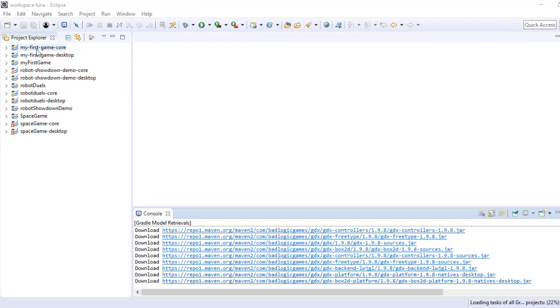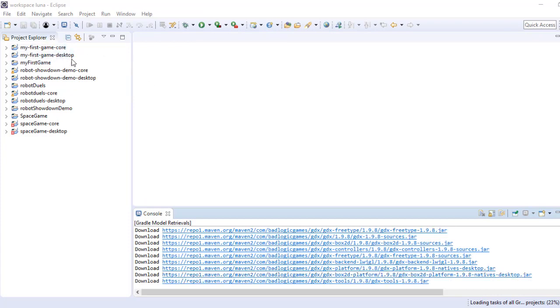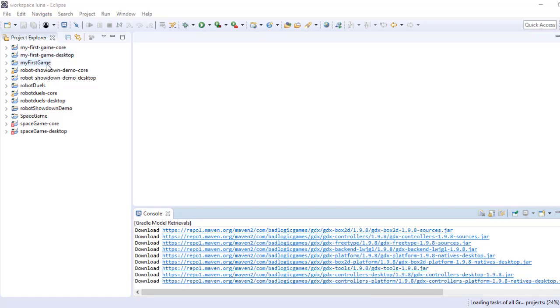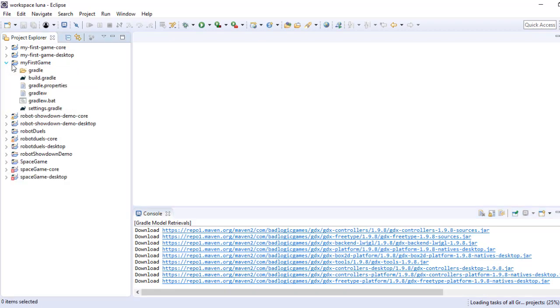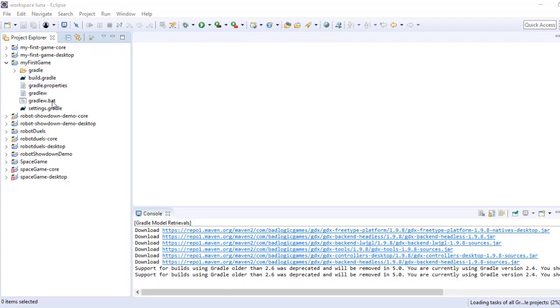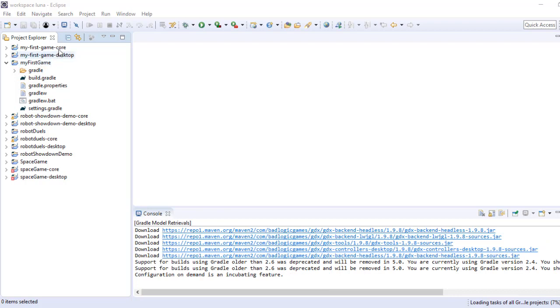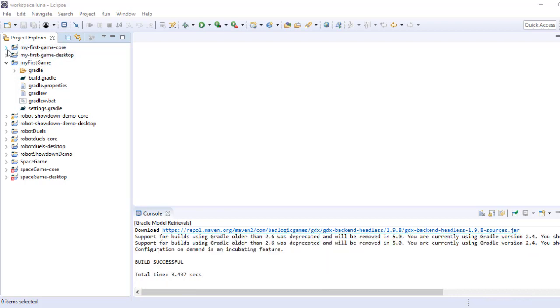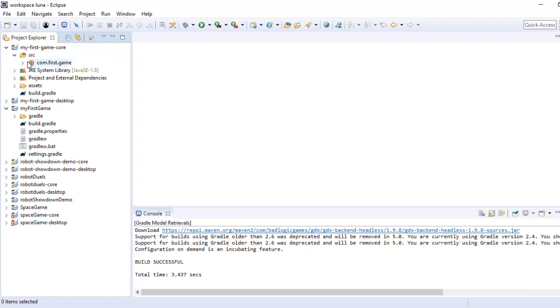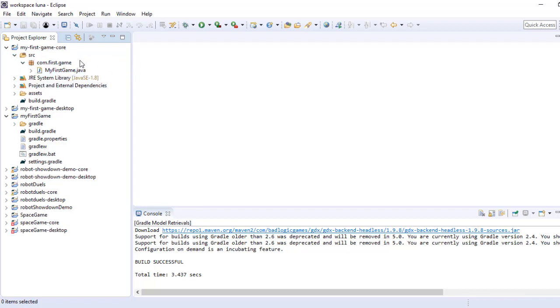And here we can see my first game core, desktop, and my first game. What does this mean? My first game is where the project configuration is stored. Then we have my first game core. This is where the body of the code will be. This is where we will be coding most of the time. Then we have my first game desktop. Here we have the launcher of the desktop application.